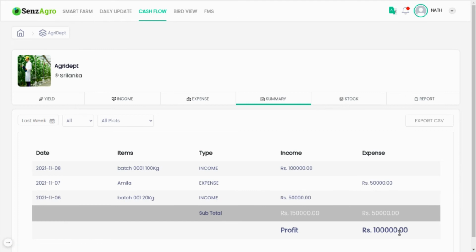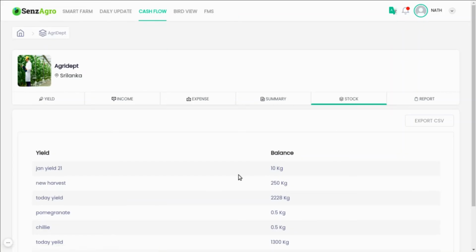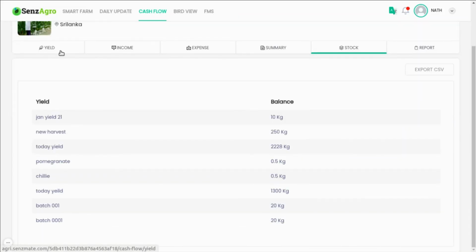So that's it for the last week's. This is for the last week. And if I go to stock, you can see the balance available for each of the stocks available.